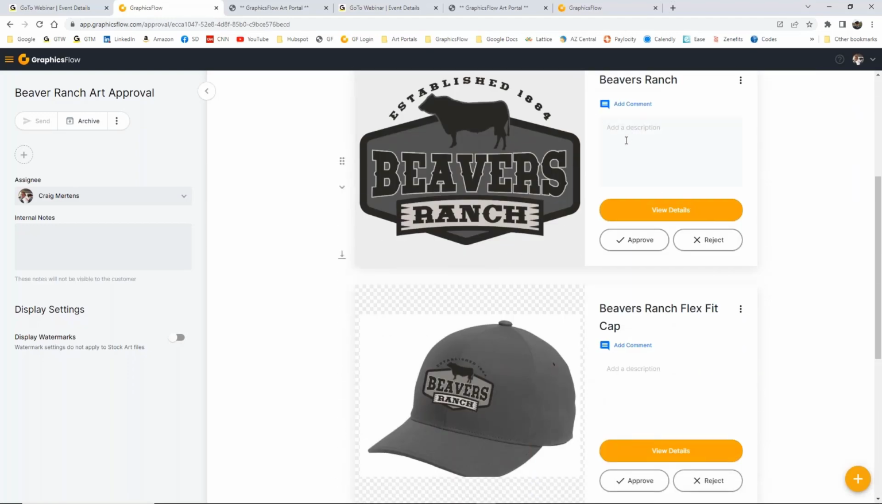And any kind of commentary that I want to put in here on the design, like for instance, I set this design up for gray, but we can easily add black as well. Okay, so I'm just putting that in the description, not in the comment. I'm just putting that in the description. Comment is going to generate an email back and forth.